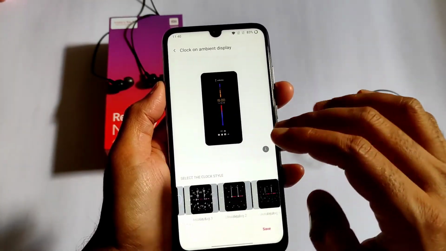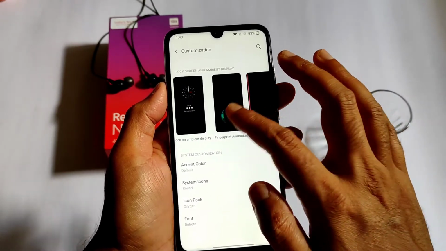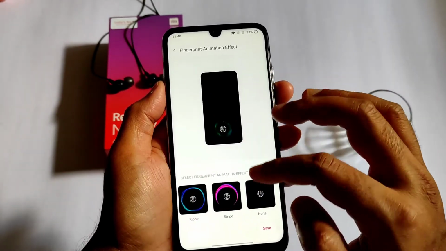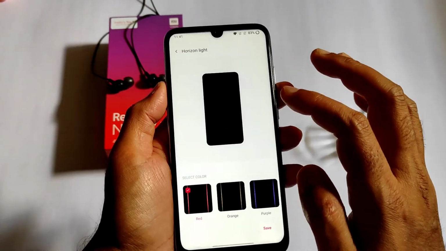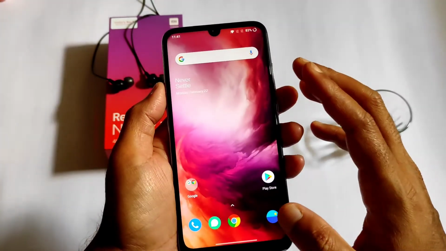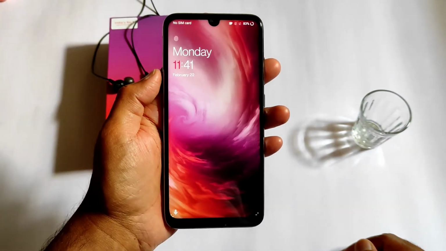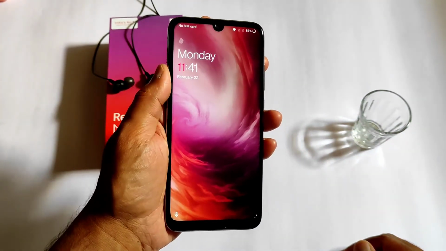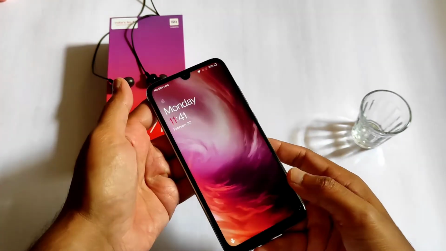And you can even choose the presets of the different types of ambient display styles, but as I said, it won't be applicable, and there are some fingerprint animation effects. Anyhow, we don't have it. And you can choose here also origin light. As you can see, we don't get this ambient display. It's buggy like that. Sometimes it will get, but sometimes it won't get it.